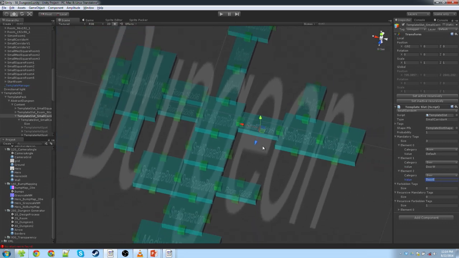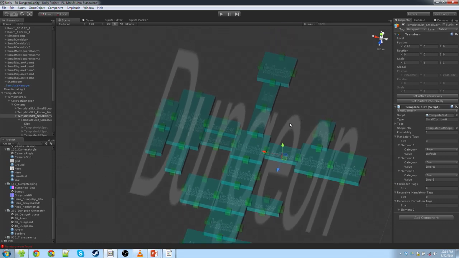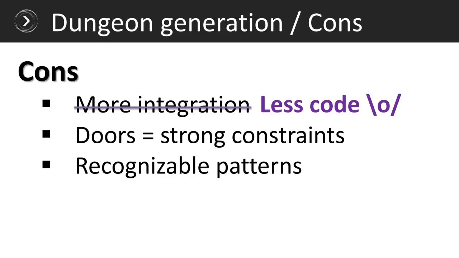But as you can see, we are using only 4 directions for the link between the rooms. So sometimes it can lead to some recognizable patterns in the dungeons. But it's pretty easy to fix because we just have to add new versions of the rooms or trick the system by hiding some parts of the room, and it will look like it's not really symmetric.